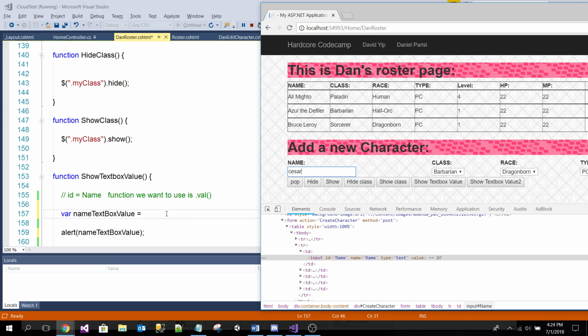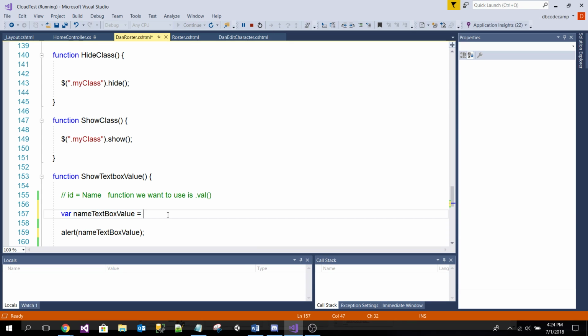So select the name of that input. Okay, nice. Name. It is name, I believe. It is name, yeah, I wrote it up here. The ID is name. Oh, right. And the function we want to use is val because we want the value.